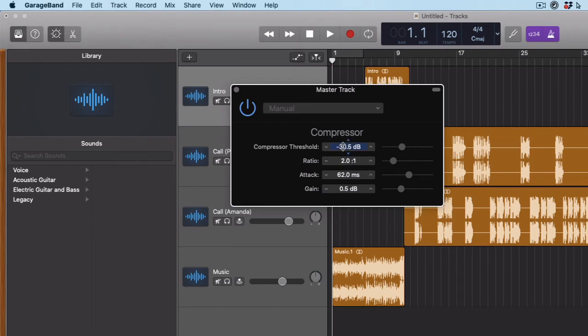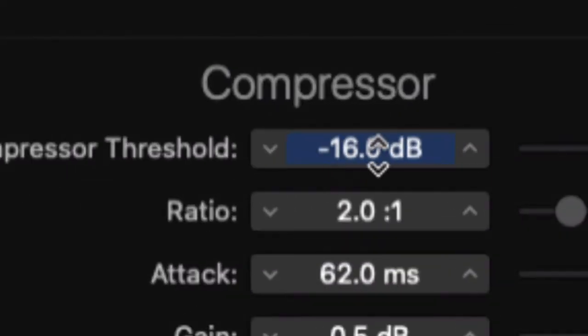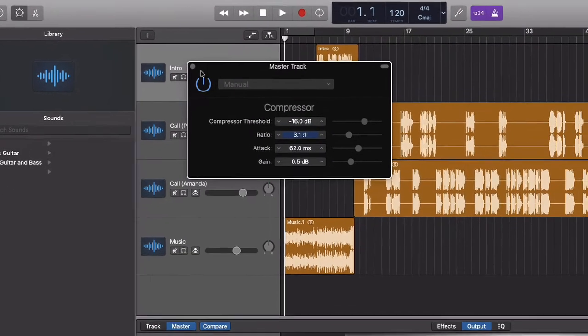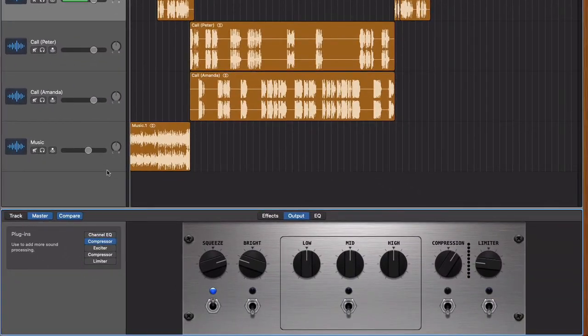And so we're going to set a threshold of minus 16. We're going to set a ratio here of 3:1. And then we'll leave the other settings as they are.